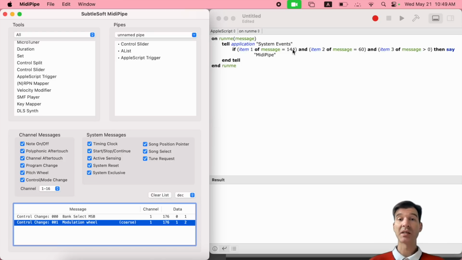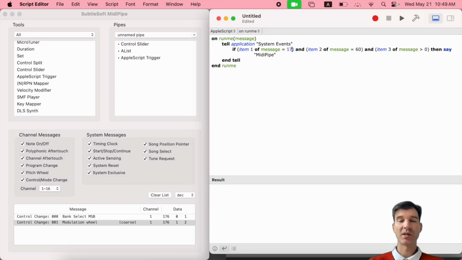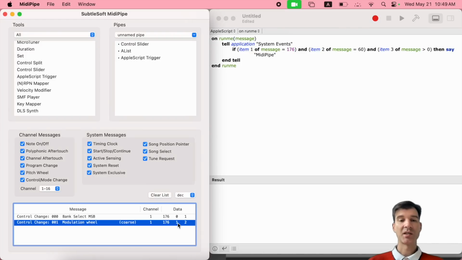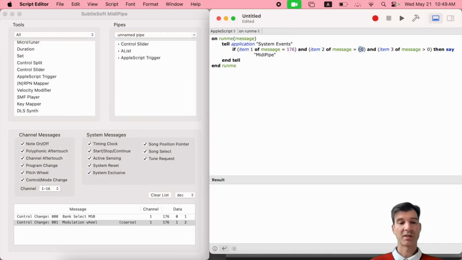So let's edit our script here. I know that my slider is sending a message and the first item of that message is 176. So let's type that in here, 176. The second item is 1. So let's set this to 1. And then with the third item, we have a little more flexibility. So we could use the equal symbol.